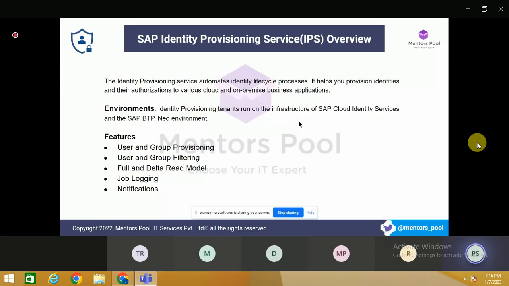So the features, basically what it is doing: users and groups provisioning, users and groups filtering, meaning if you want, you can filter them. Full and delta read model, so you can choose how you want to read. Job logging, so whatever job you are running, you log it. And notifications, meaning mail and other things can be sent to you. That is the high-level features I have explained to you.